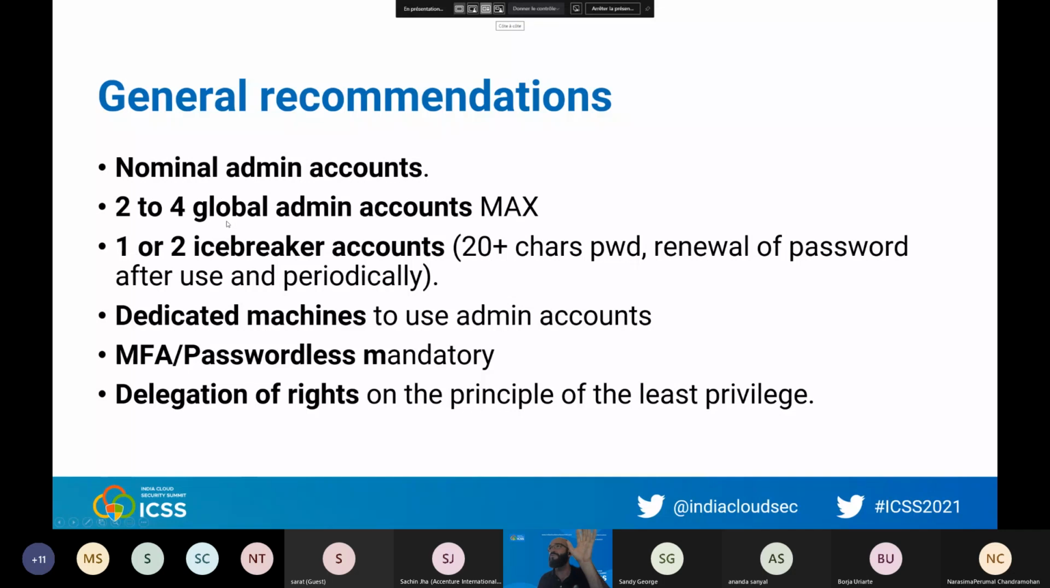And you should have very few people with global admins, okay? Keep 1 or 2 icebreaker accounts. I explained the icebreaker accounts without MFA, okay? And your administrators should have dedicated machines when they are using their admin accounts, okay? And of course, MFA is mandatory for admins, okay? And use delegation of rights on your administrators.